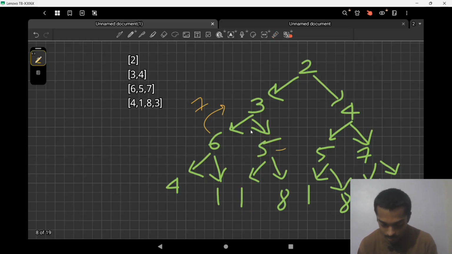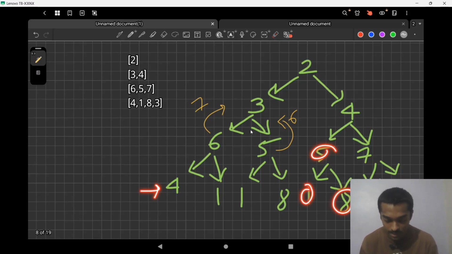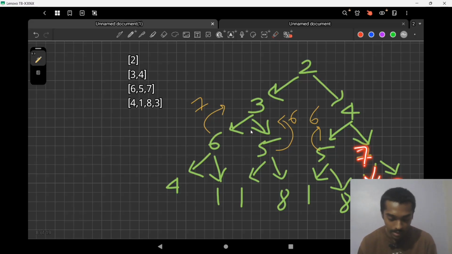Now for 4, it will return the minimum of 5 and 7. For 5, the minimum is 5 plus 1, which is less than 5 plus 8. These are the base conditions, they just return. So 5 will return 6. Now for 7, what is the minimum, 8 or 3? 3 is the minimum, so 7 plus 3 is 10, and 7 returns 10.